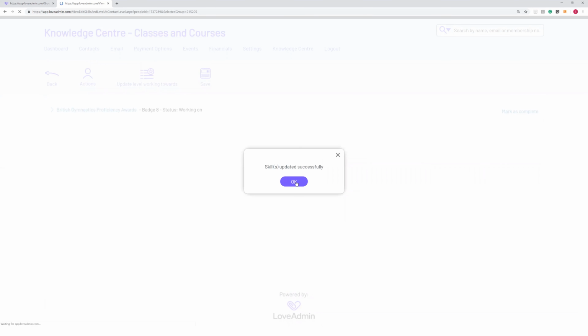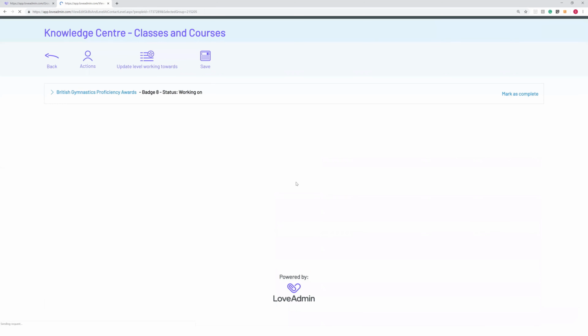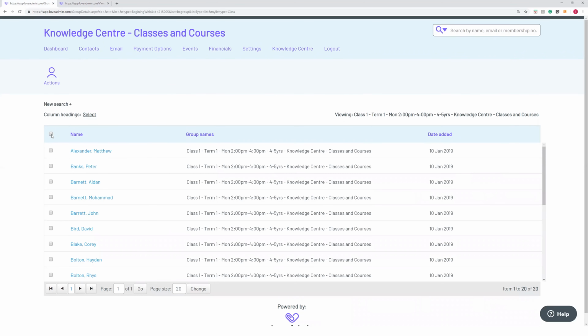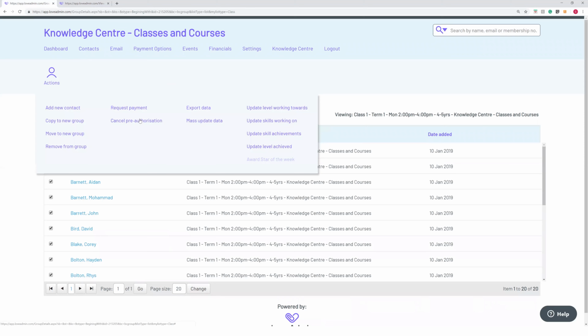It's probably going to be more likely that you want to update many people at once. So again, this is also available from the group level, where I can select everybody, and under the actions, I can update skill achievement.